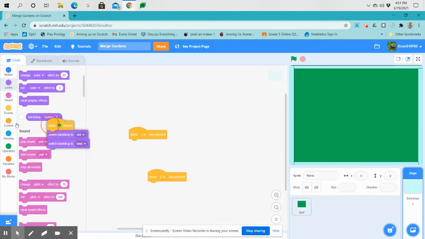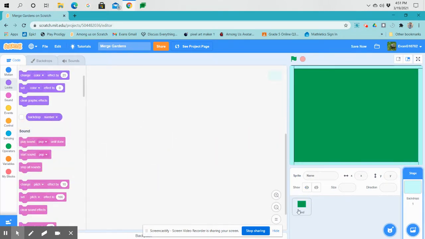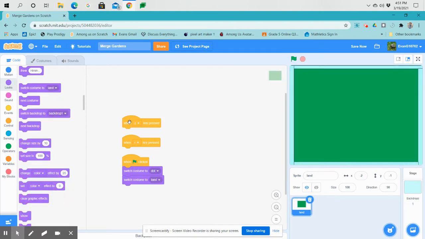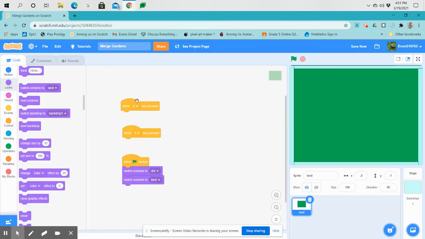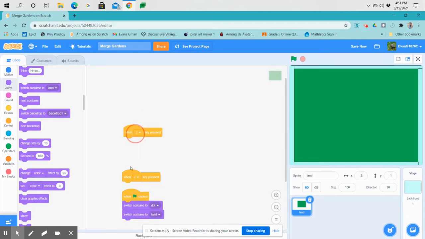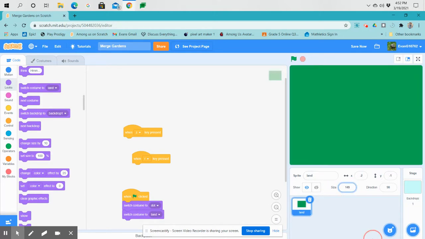Okay, when key R pressed, that's the wrong one, we gotta get rid of it. Let's go to here, when key R pressed. Remember, you have to have this land sprite. Okay, yeah. This code, just clean up the blocks. Key Z press, when key R press. So R press, what's the max size we can do? 149.